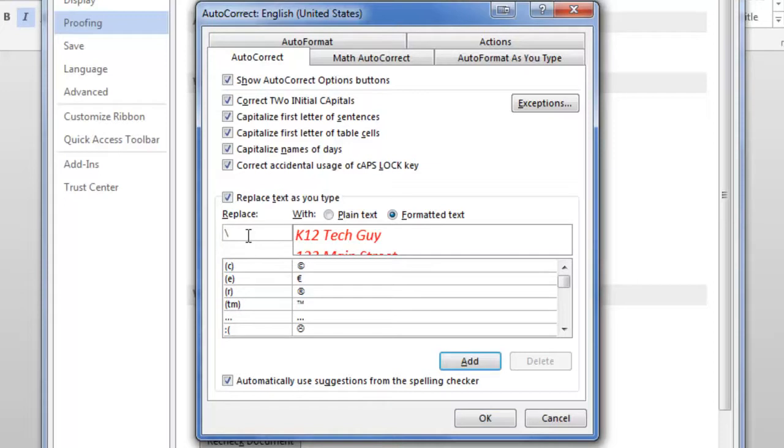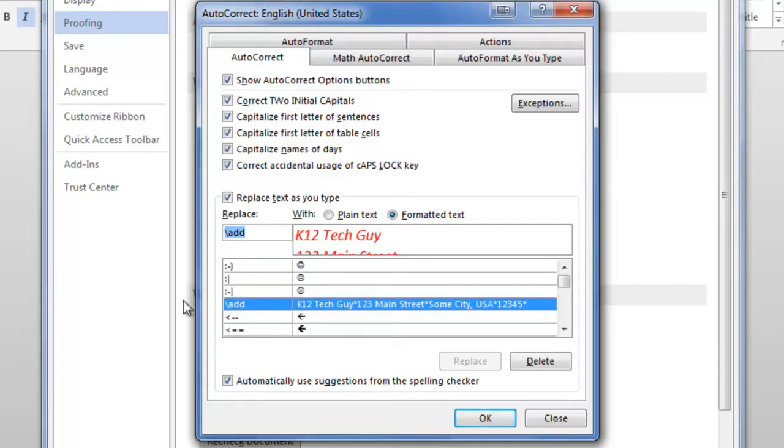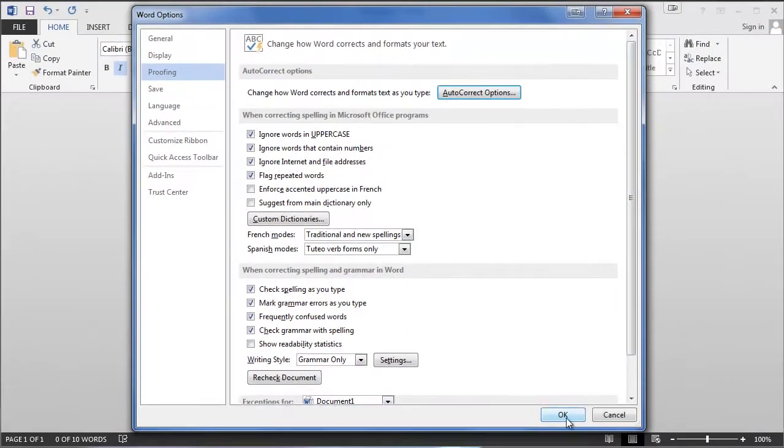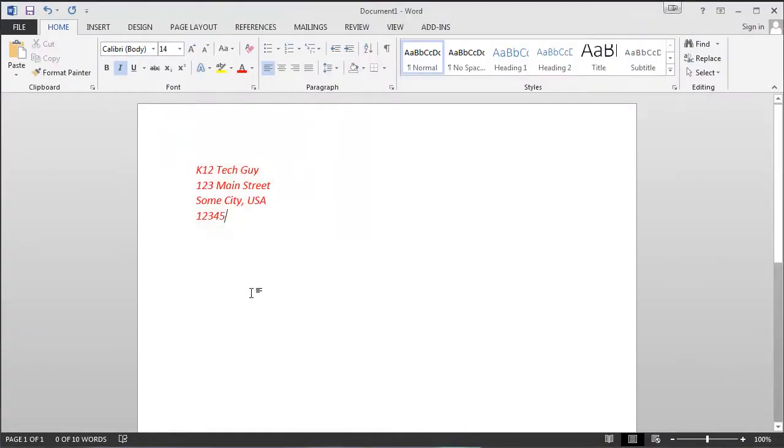I'm just going to type /ADD for address. I don't want to put just ADD because in my typing I might want to actually put the word add without it changing. So I put the backslash in there because this isn't going to be something that's typically written in any kind of normal typing. And I'm going to choose Add, and it puts this right in here for me. I'm going to choose OK, and I hit OK, and I come back out to my document.